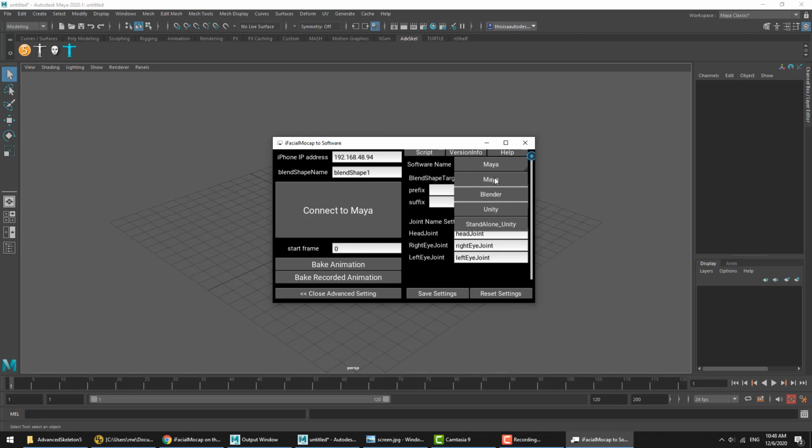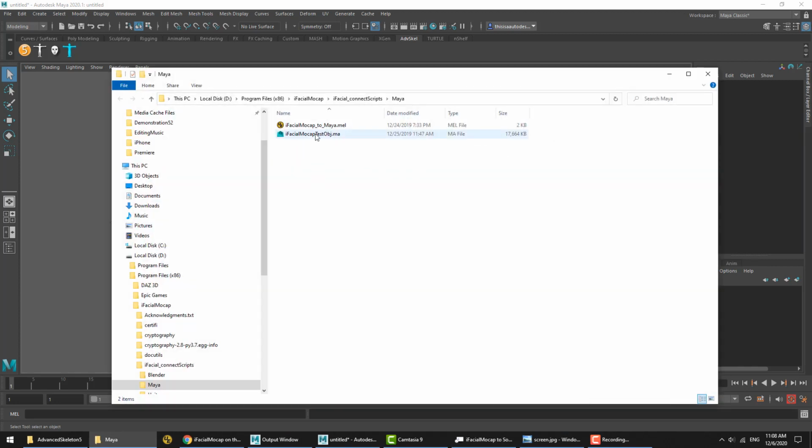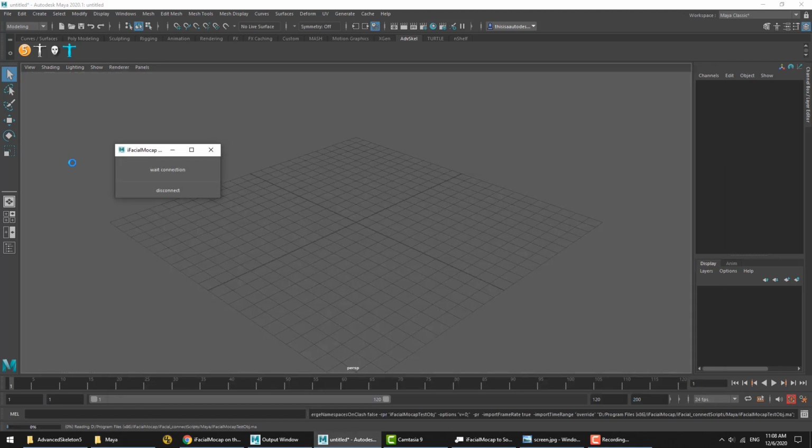Also, we want to open the advanced settings and make sure that the software target is not Blender or Unity, but Maya. And we're going to hit the button called script. That opens the location where the sample face setup lives, along with the script for running inside Maya. I'll grab both the files and drag and drop them into Maya.